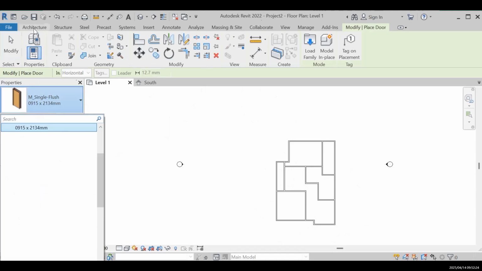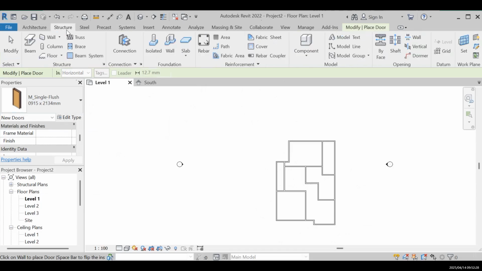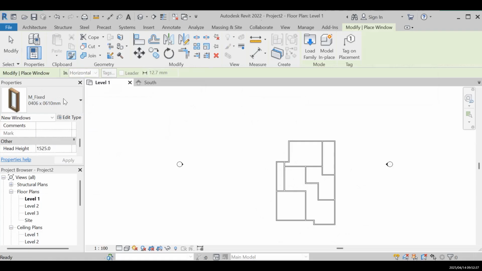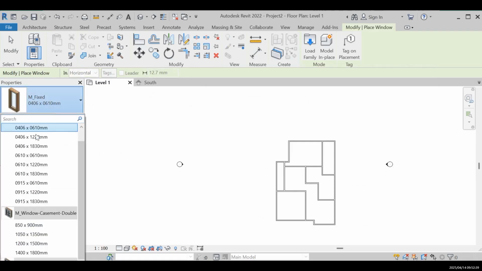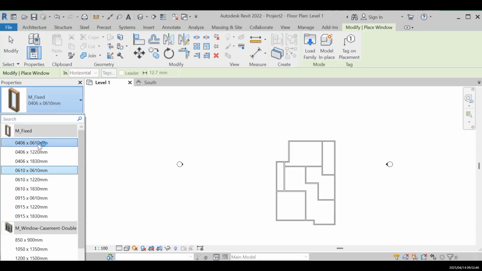So what I'm gonna do here, I'm gonna go on family. But before I do that, let me go and see the window. How many types of window do you have? We have a lot of types of window that we can use. So I think I don't need to insert anything from the family member, right?